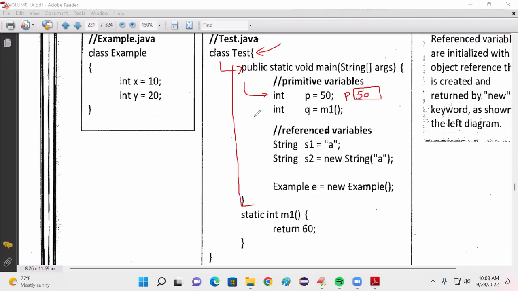All people started working. Next line. What is the meaning of the next line? Q variable memory is created by assigning what? M1. That means M1 is stored here. Is it a value? It is a method call. Then control will go to this method. Write the arrow mark like this.